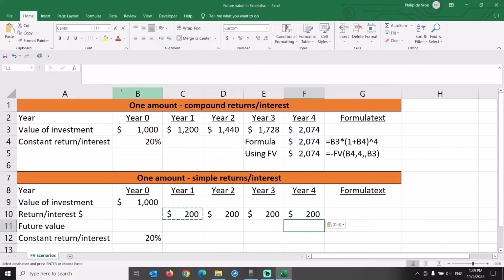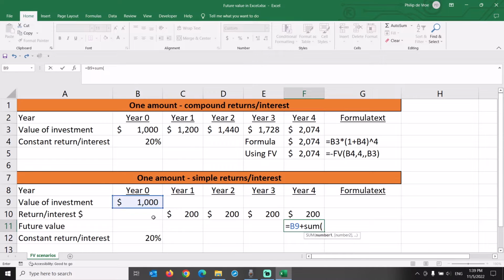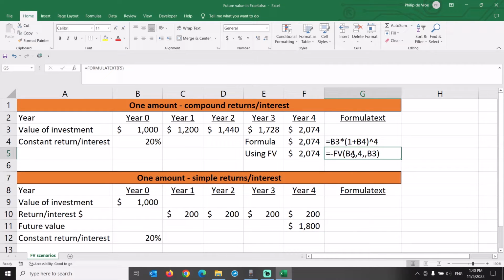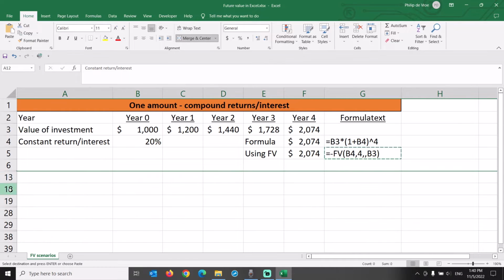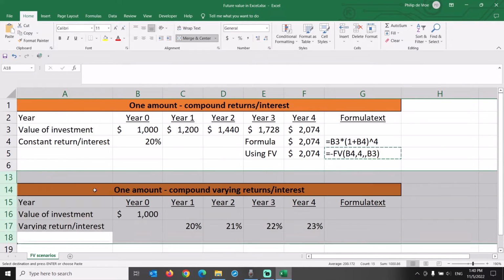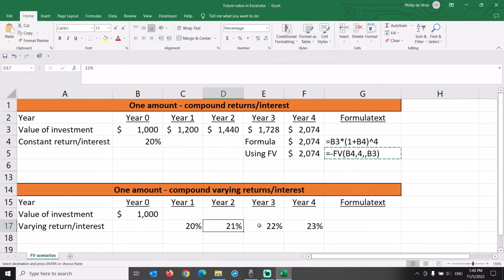Now the future value equals the amount of the original investment plus the sum of the annual interest amounts, which is $1,800 in total. Let me display the formula using formula text. Let's hide that simple return scenario and go to another future value scenario based on compounding with varying returns per year. 20% in year 1, 21% in year 2, 22% in year 3, 23% in year 4.